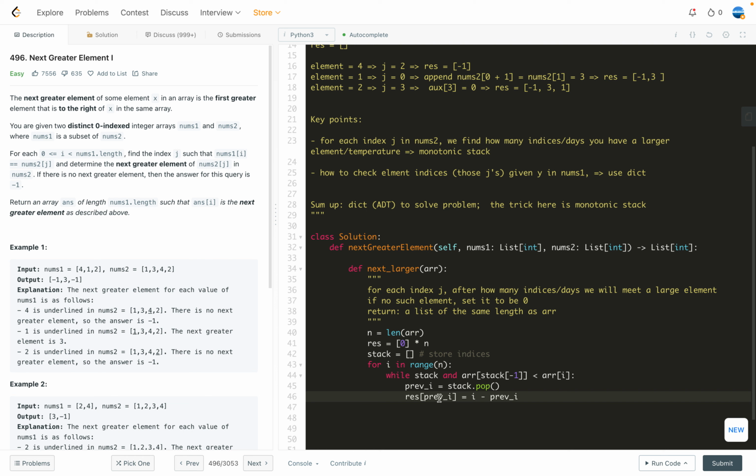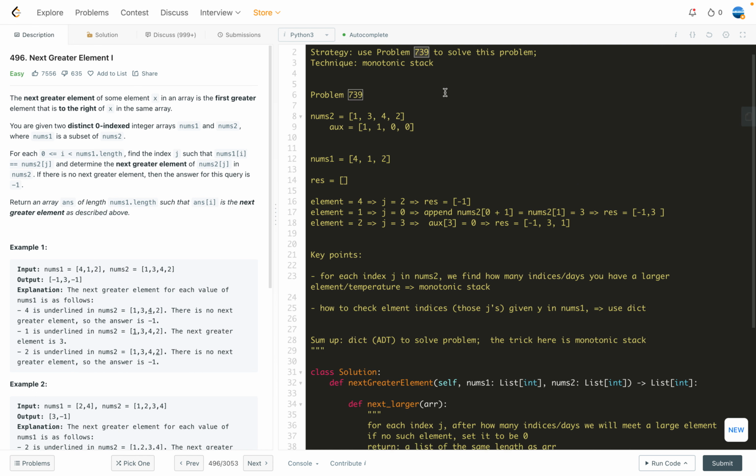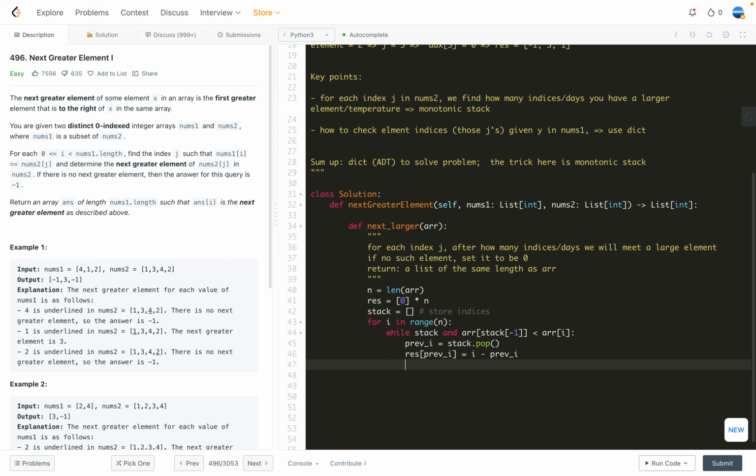So in other words, after those number of indices or those days, you are going to meet a greater element, right? So I write in such a fashion that is to align with problem 739. You can check that video. So once you exit this while loop, you are going to do stack append.